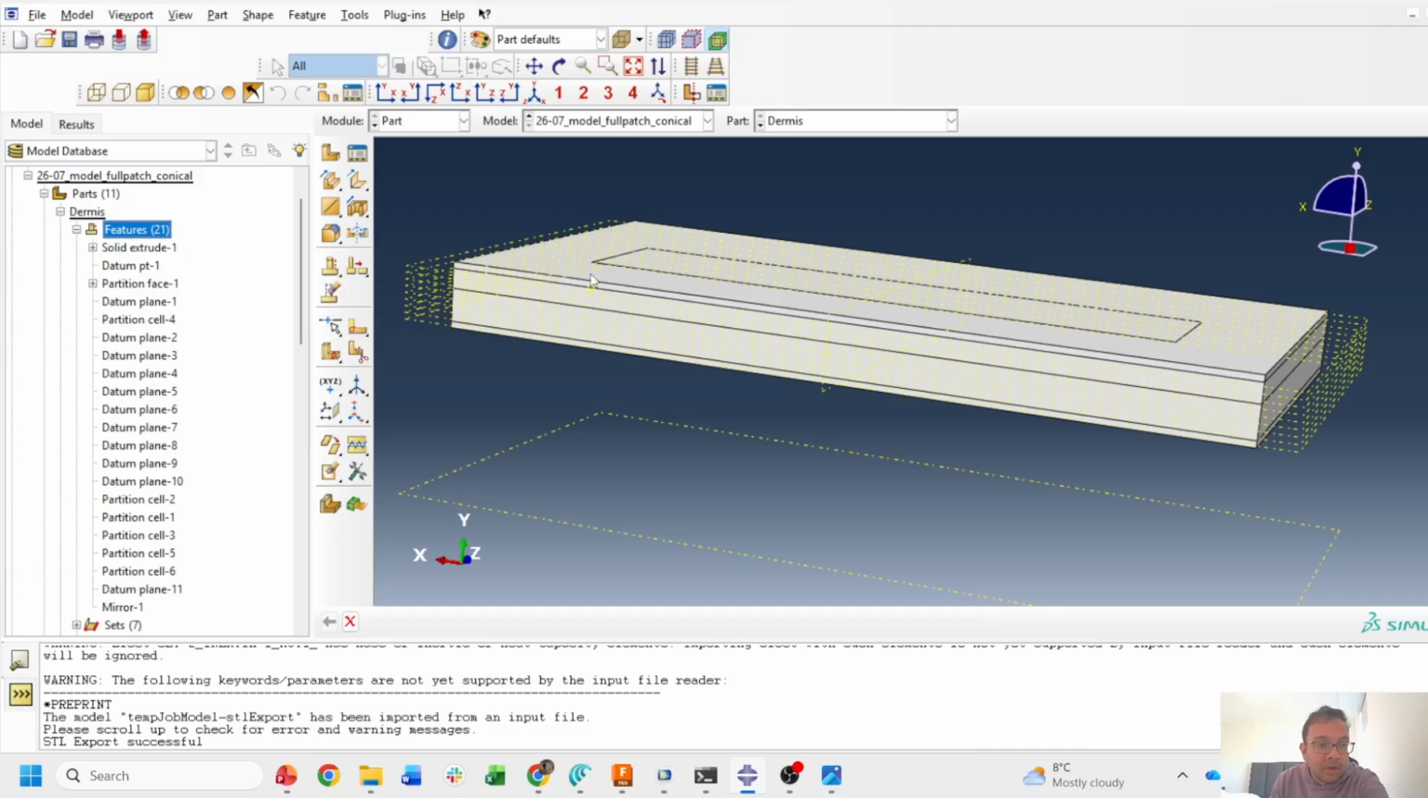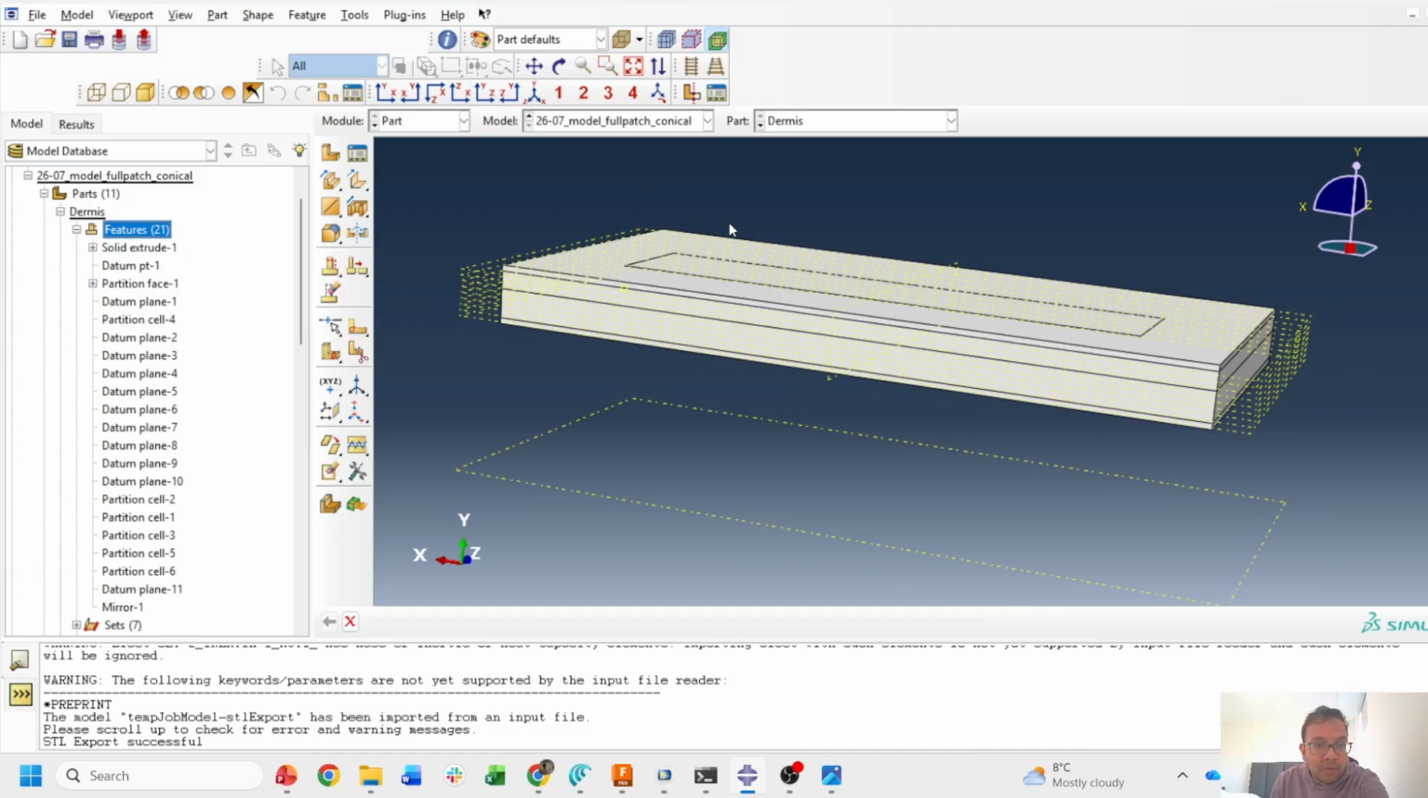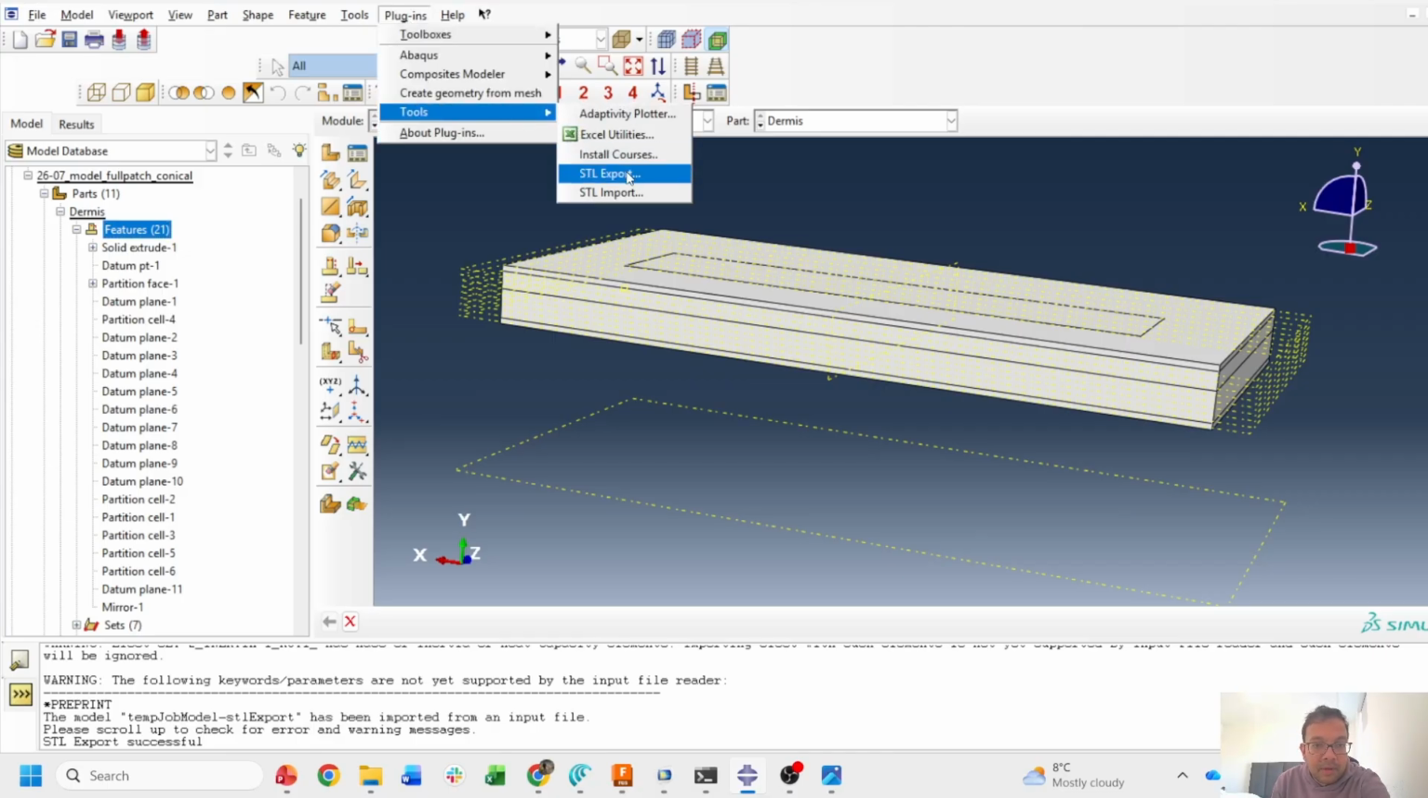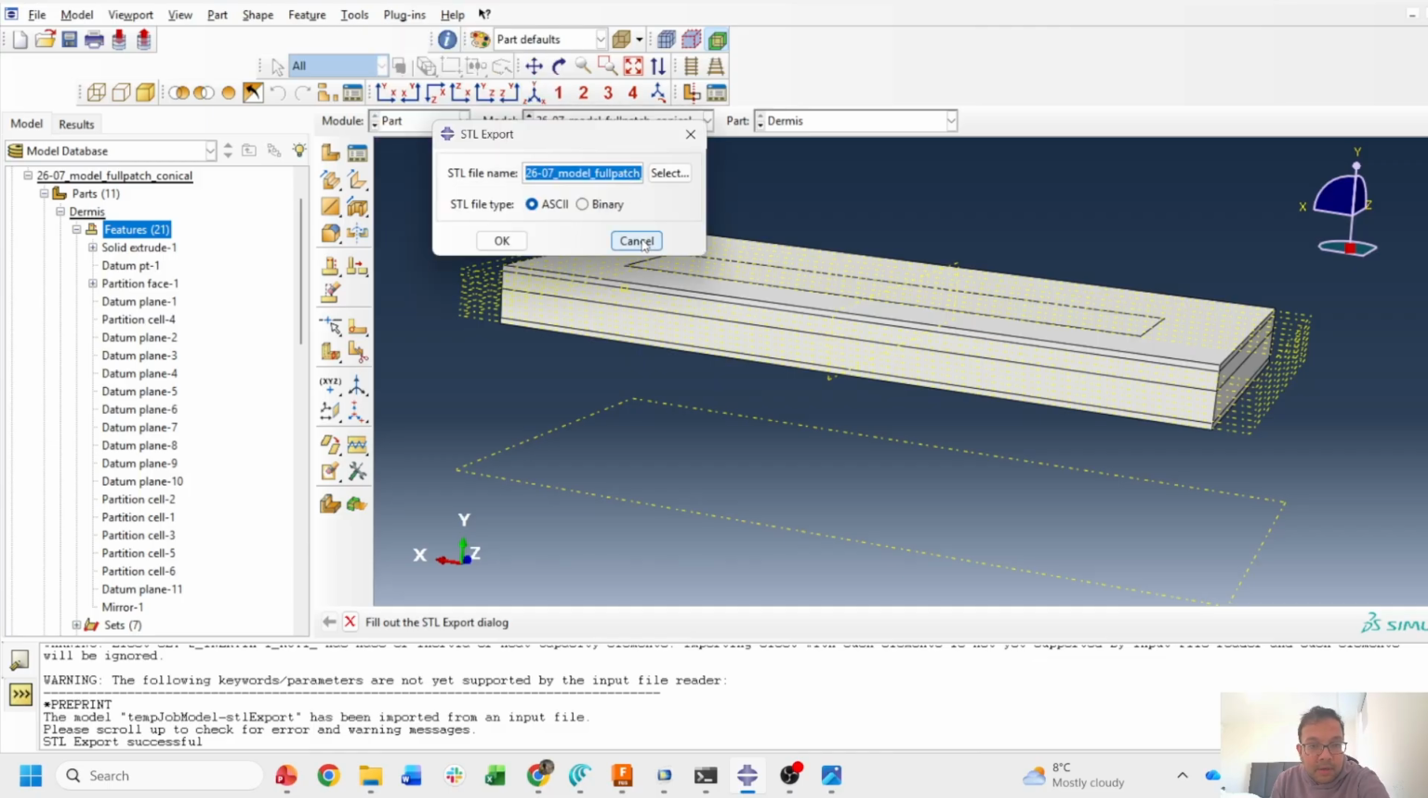into COMSOL. So what we will do is go to plugins, go to tools, and STL export. You also see there is an option of STL import. You can also import an STL file into ABAQUS and do the analysis. But today we are more interested in exporting, so we'll just click on STL export.